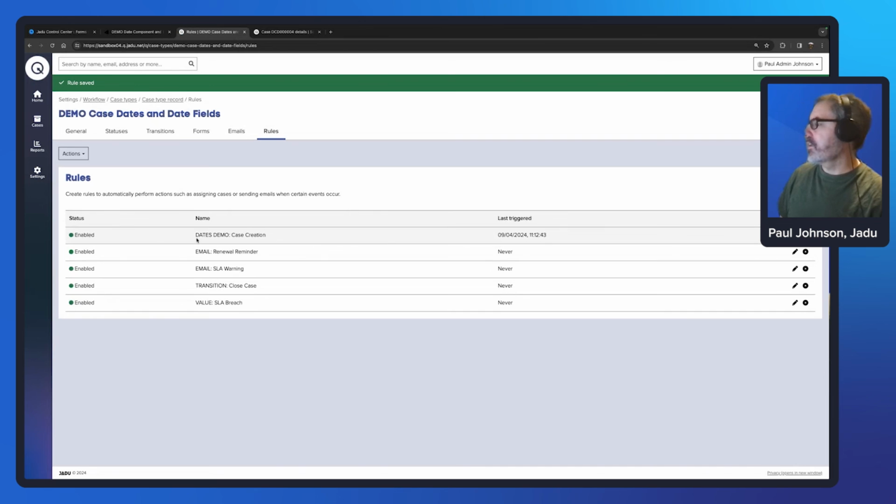So using my dates, I've got my first case creation rule that triggers and recalculates all of those dates that I need to manage my case. I've then got various rules that do very specific things in terms of the workflow. So I'm sending a renewal reminder to the customer, an SLA warning to an internal user. I'm closing the case if it's not renewed, and I'm setting an SLA breach flag on the case if it reaches its SLA date and it's not been dealt with.